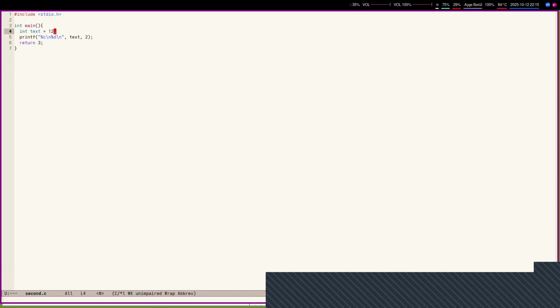And by the way, you have to put these semicolons at the end of every executable code, not preprocessor statements. All preprocessor statements start with a hashtag. Other than those and function definitions, you have to put semicolons at the end.